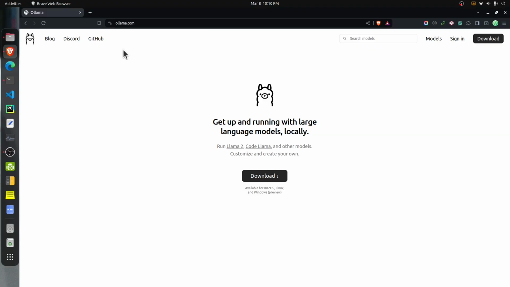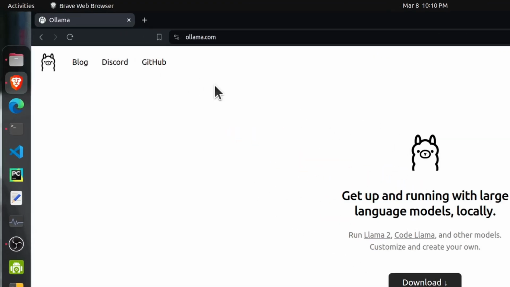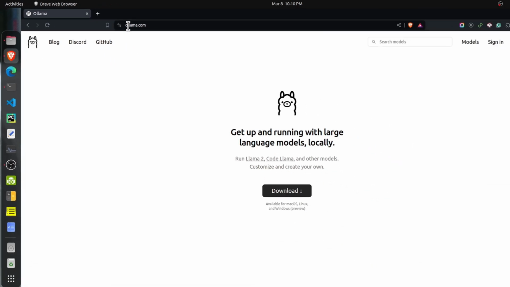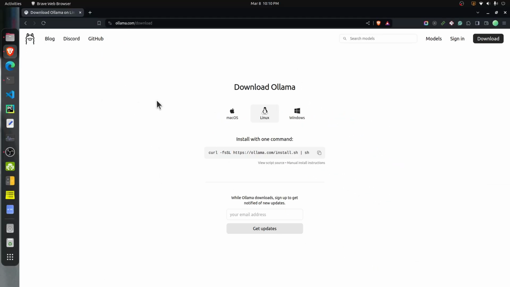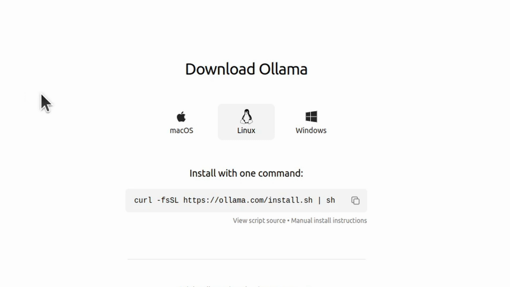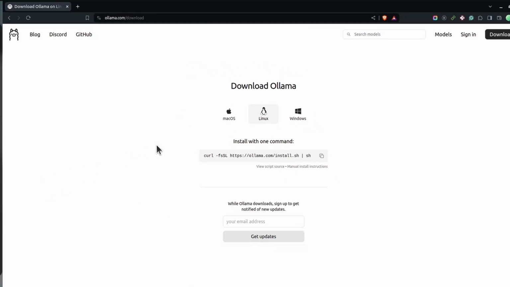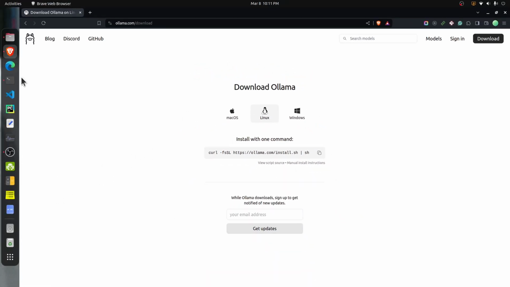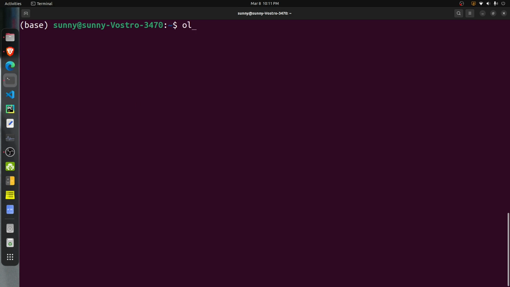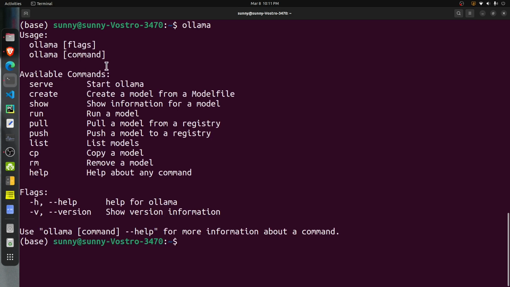The first step in building our chatbot will be installation of Ollama. For that, you can go to the Ollama website, ollama.com, and then click on this download button. It will take you to the download page, and from there, based on your operating system, you can install Ollama. In my case, mine is a Linux operating system, so I need to execute this command in the terminal and it will install Ollama. After you have successfully installed Ollama, you can verify the installation by going to the terminal and then executing the command ollama. And if you see a help page like this, then it confirms that Ollama is successfully installed on your system.